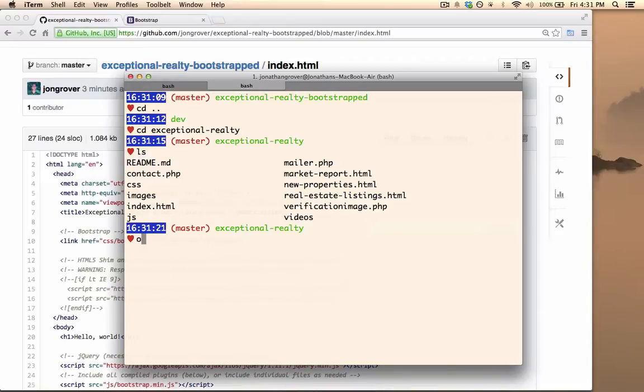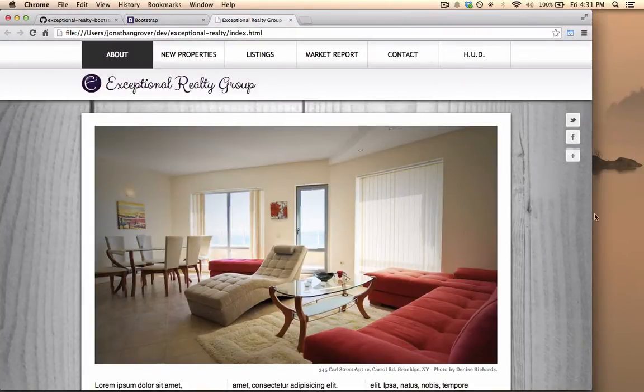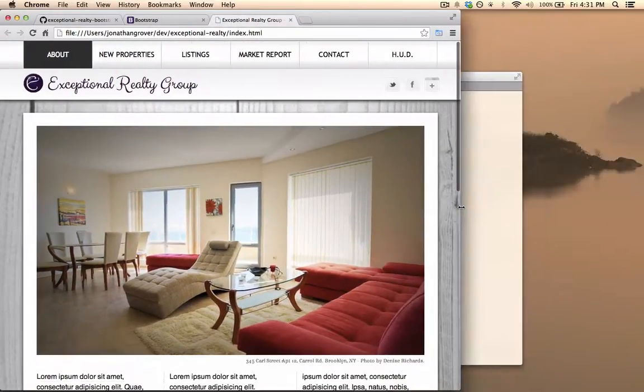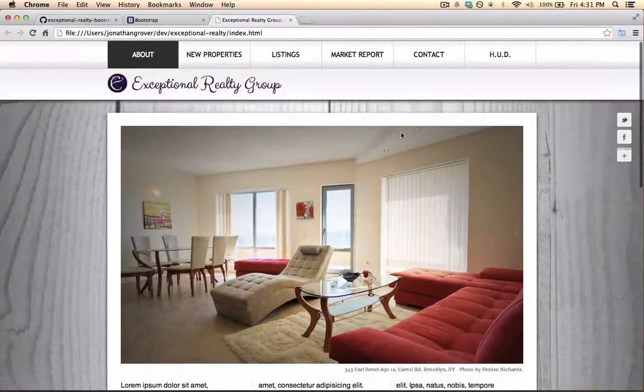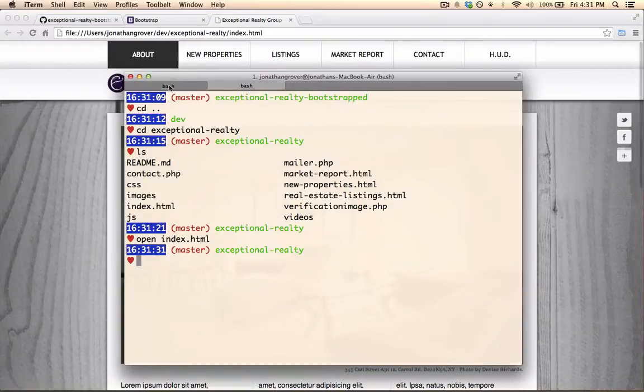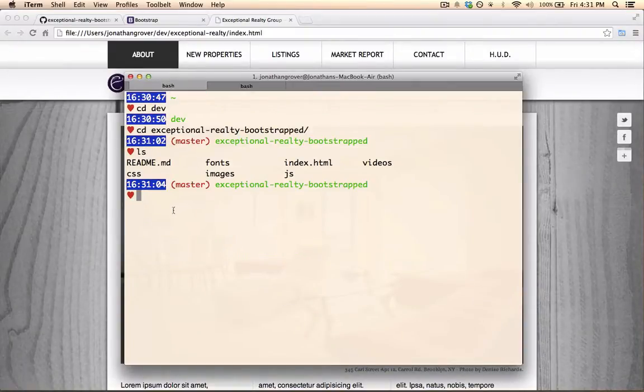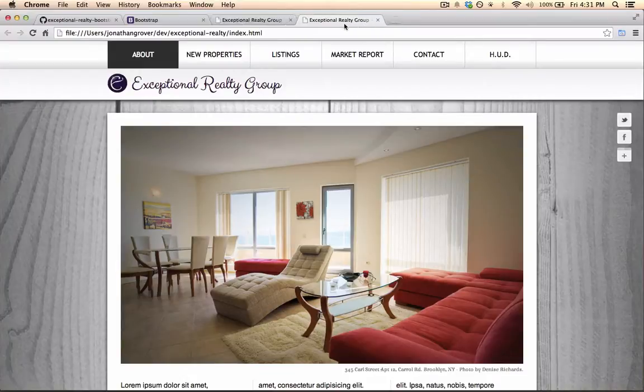And we'll bring both of these up in the browser by typing in open index.html. So this is the finished Exceptional Realty website that we build in our code alongs, right? And then if I go back over to the other tab, we'll say open index.html, and we'll bring up our bootstrapped project here as well. Okay, so here is the previous Exceptional Realty project. Here's our bootstrapped project.